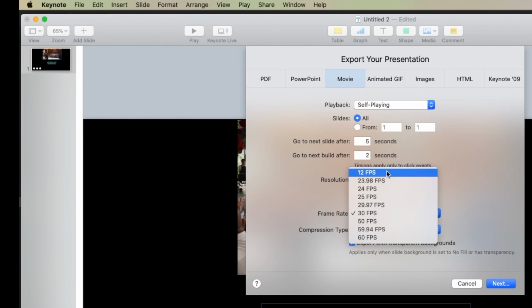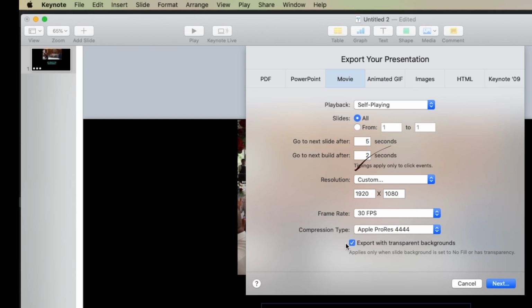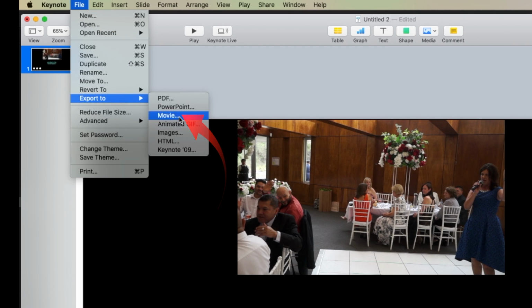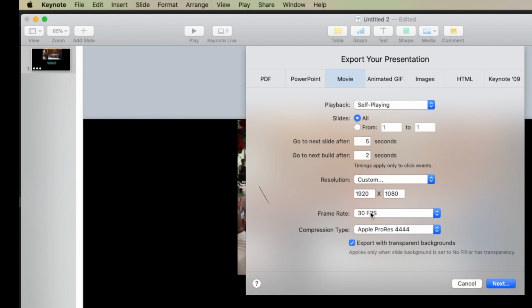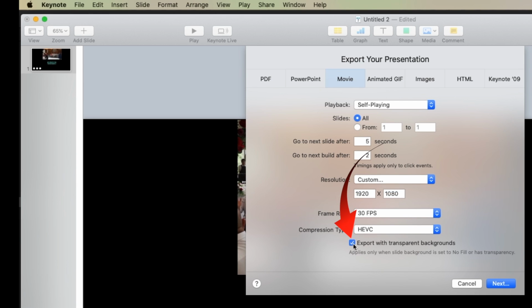Now you can change your frame rates, and you can also change the format. And originally we were required to do ProRes 444, so we'll do that again for a comparison, and make sure export with transparent background is turned on, and then say next to that. Now that one's saved, we can come back to the file and export again, and this time we'll export as an HEVC file, and we'll stick with the 30 frames, the 1920, and change this to HEVC and export it with a transparent background and say next to that.